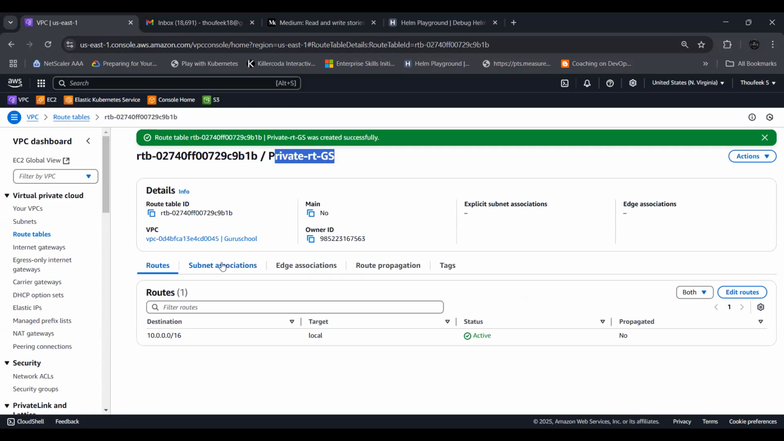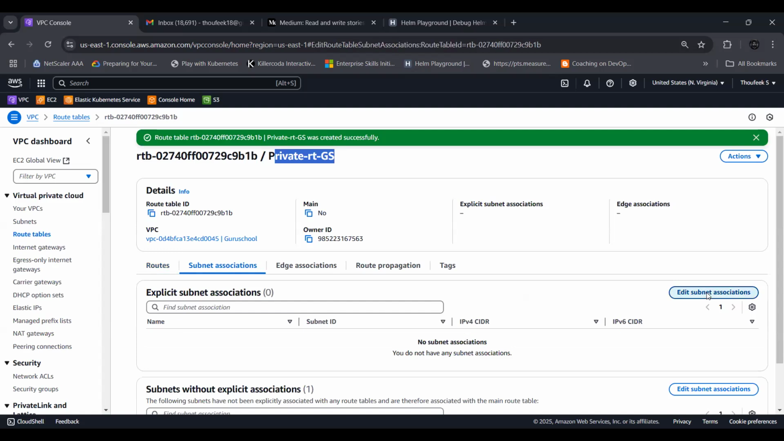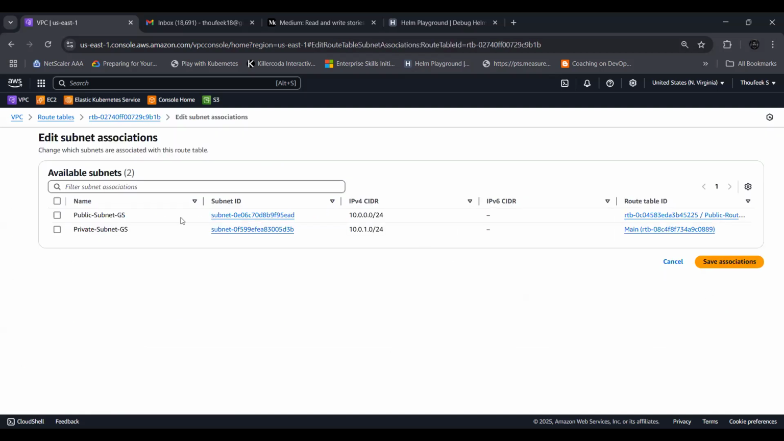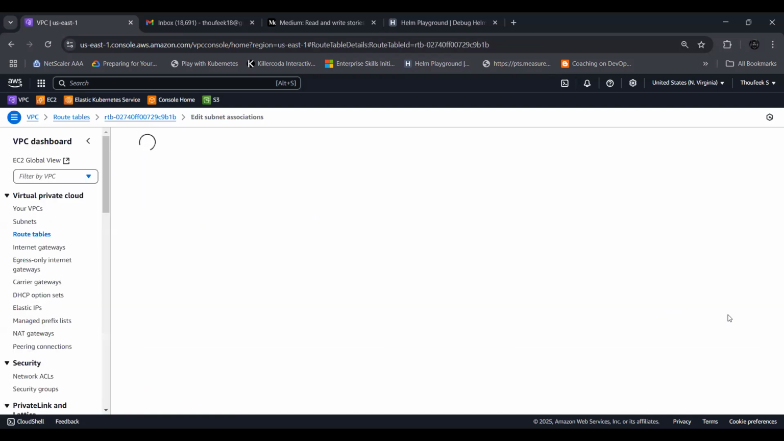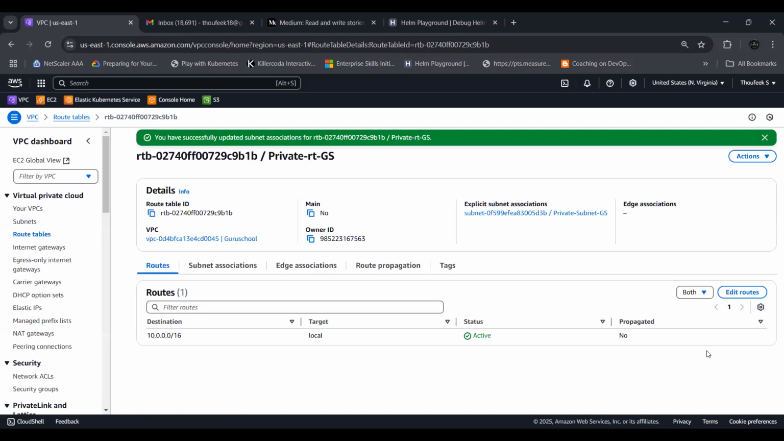So go to the subnet association and edit subnet association. Here we can see the subnets that belong to the same VPC. In our case, we need to associate with the private subnet, okay? So save association. That's fine. So the VPC configuration is done.